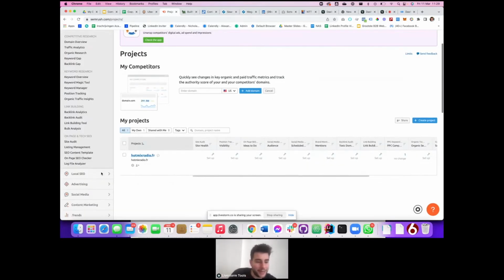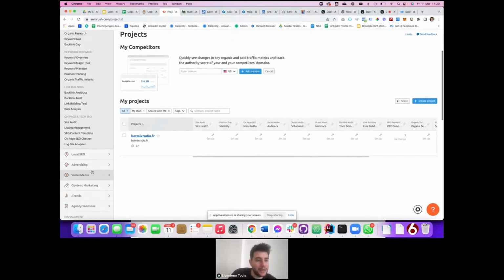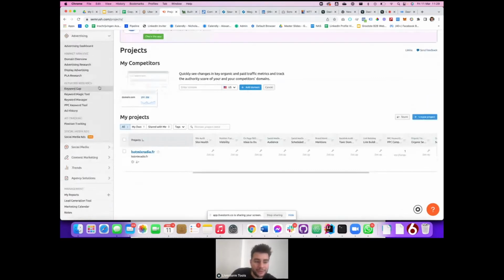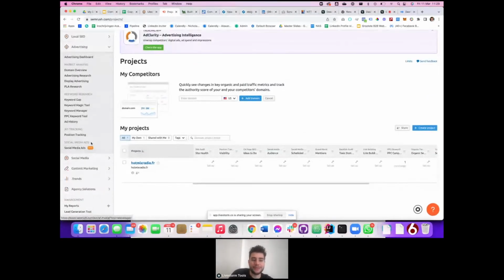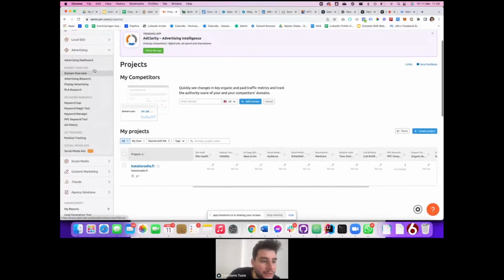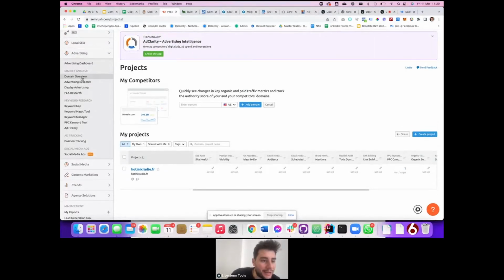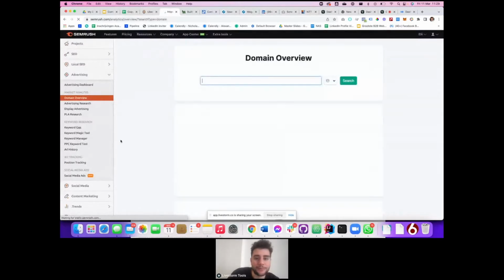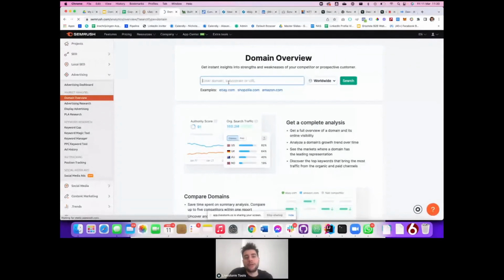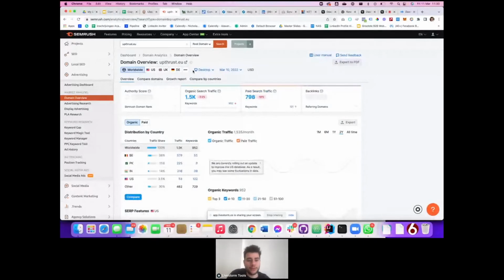The nice thing is that they have this advertising tab, and you can even see some social media ads right here. They're still working on that. But there are a lot of nice things that you can do to see how they are actually advertising, what they are actually doing. We can type in a domain that we want to see what they're doing. Let's see if Ahrefs.eu. Let's see what they're actually doing.